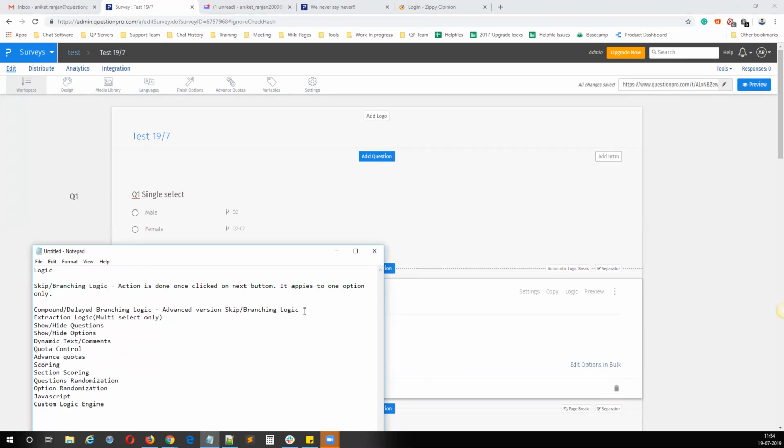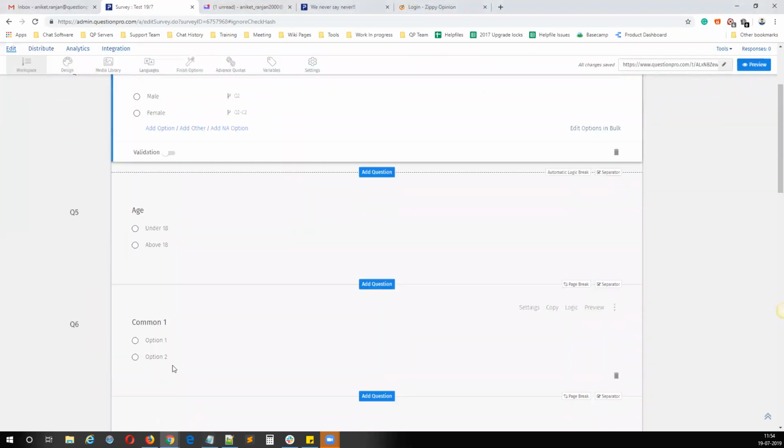But here, why is it advanced? Because the action can be delayed by a few or more questions, and it can be applied to two or more questions. All right, so let's do it now.